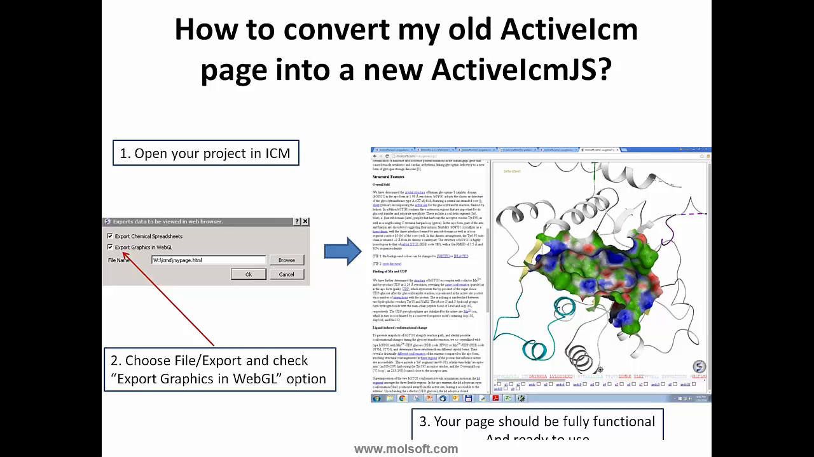So if you have such an ICB file, you can just re-export it into the new mode. You see this export graphics in WebGL, and that will create a new page with ActiveIcmJS already enabled. And this is going to work as the old ActiveICM, so you will not notice any difference.